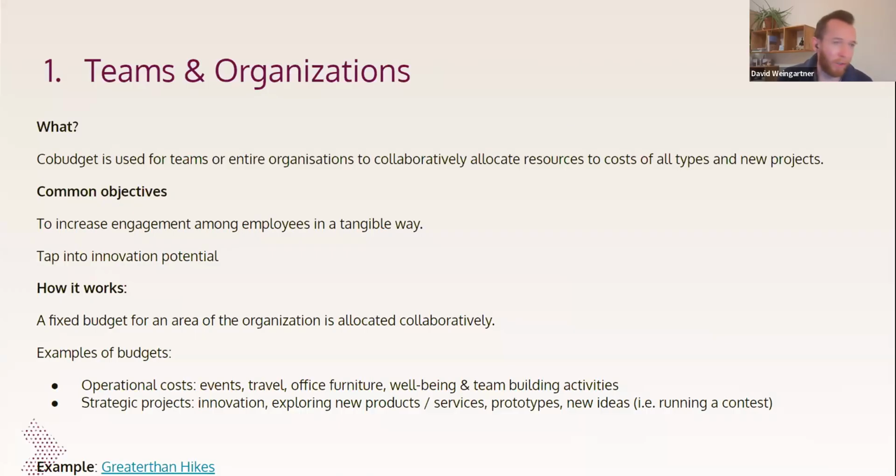Just in terms of user groups or personas, so people or groups that are using the platform so far. One group really is teams and organizations that are using the platform to allocate resources together in their organization to different types of projects. This is, for example, something that you just saw, the example that Tomomi shared, our Greater Than round, is one of those examples.